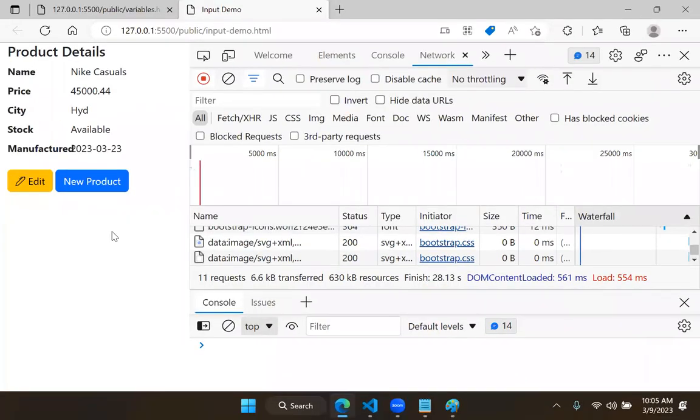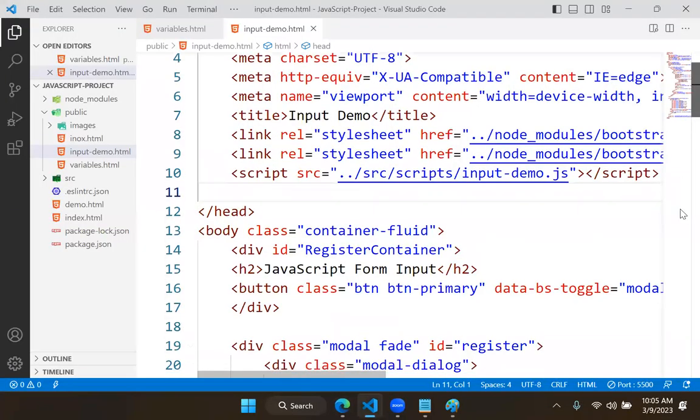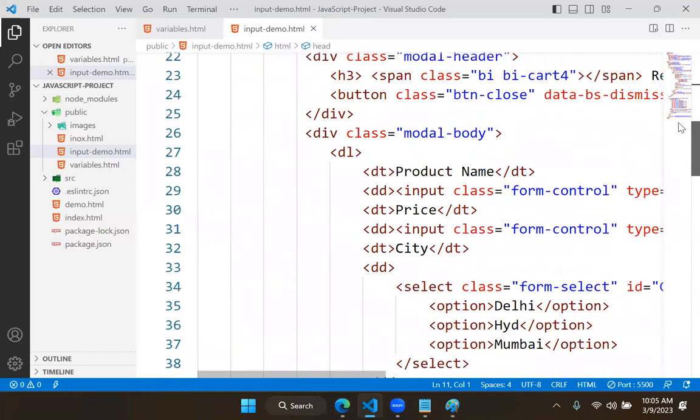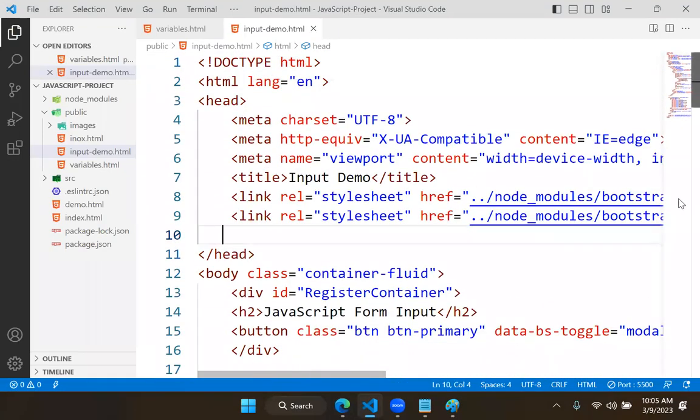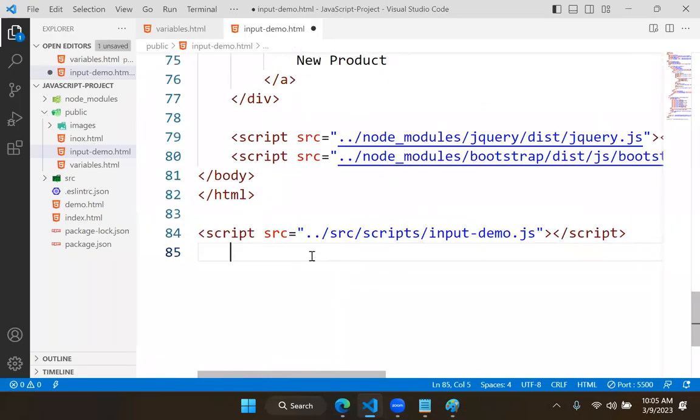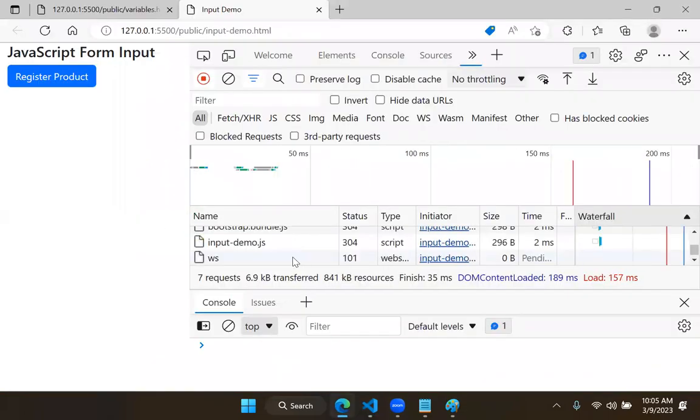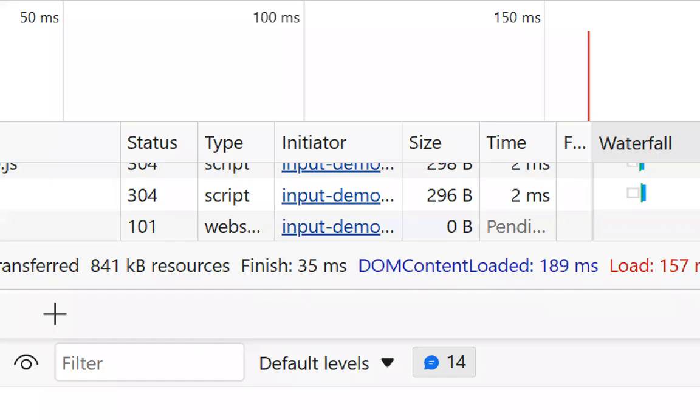And see here, it is 561 milliseconds DOM content loaded. I will do one thing. I will keep this script outside. This script is kept outside. And let's refresh this here. It is 189 milliseconds.